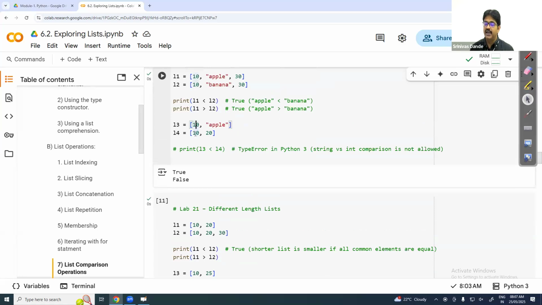So first comparing 10, 10. This case I am telling Mahesh again. 10, 10 same. If same, why it has to stop? If same, it has to move to next element. Then it is comparing string and int, which is not allowed. String less than integer comparison is not allowed. That's what we'll get error, and that's what this line is commented. Clear, Mahesh?